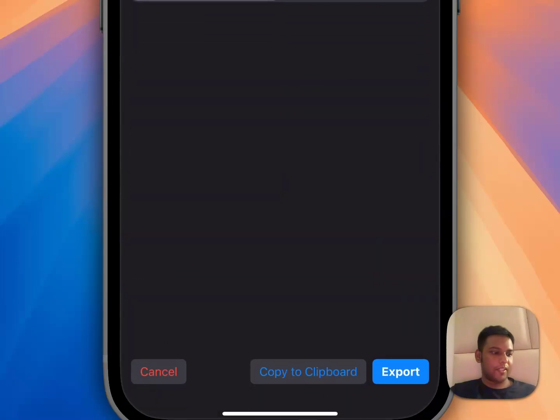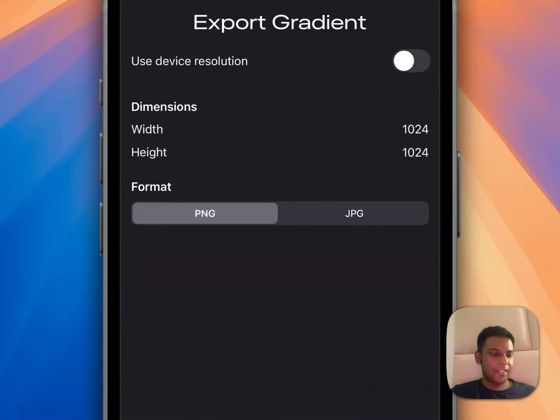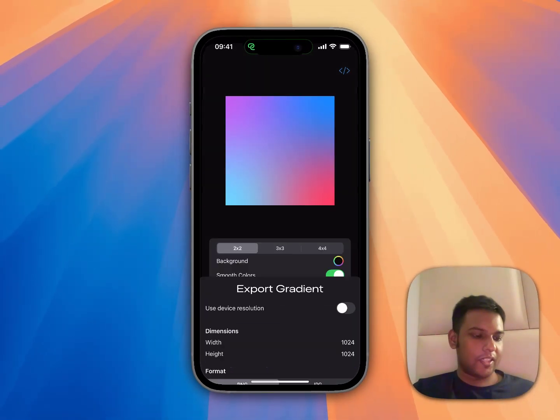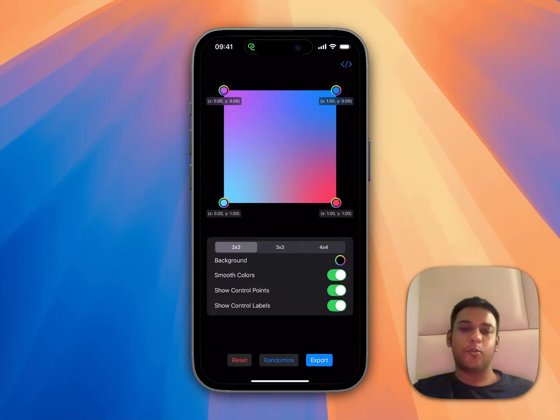When you click on export, you get the option for the width and the height, and the format can be PNG or JPEG. Then I click on export and it exports directly into my photos.